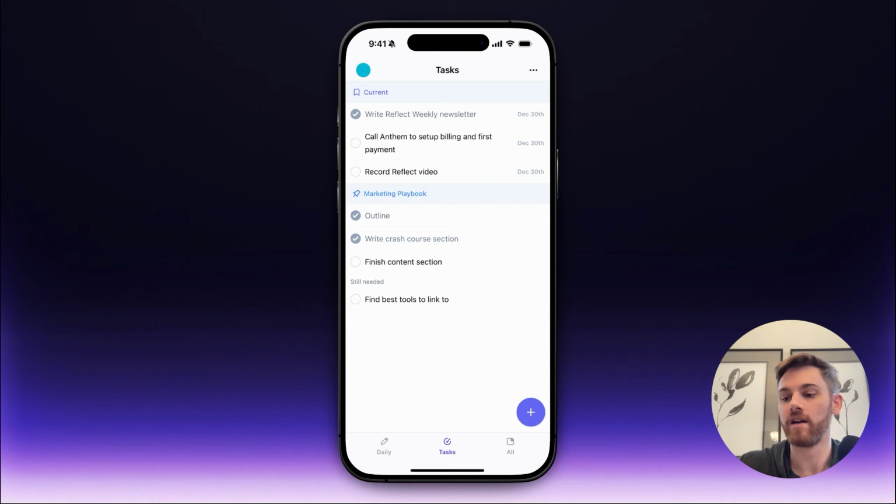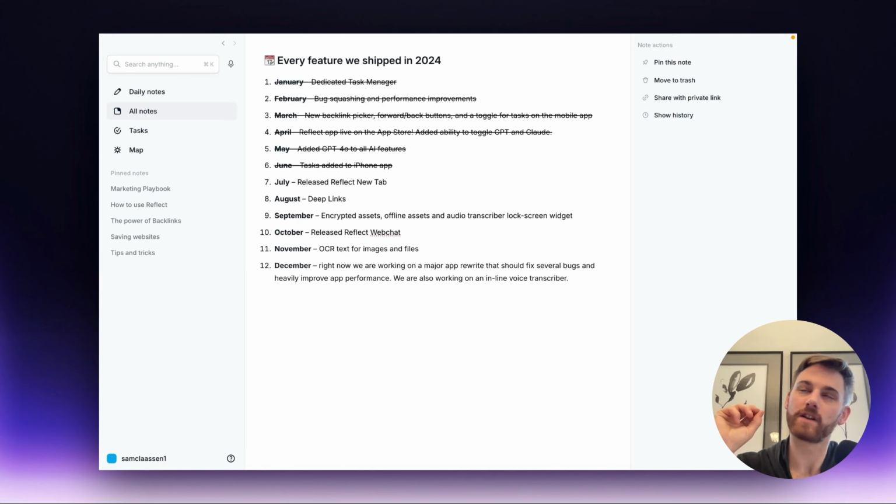So if I check off something important on this one and go back to the desktop app, it will also be checked off there. I think that's the sign that they did a really, really good job on this feature. It's just exactly the same as it is on desktop. Okay, that takes us through the first half of 2024.